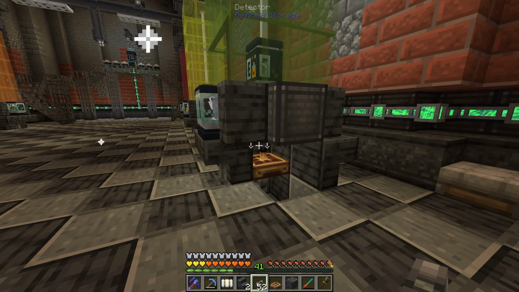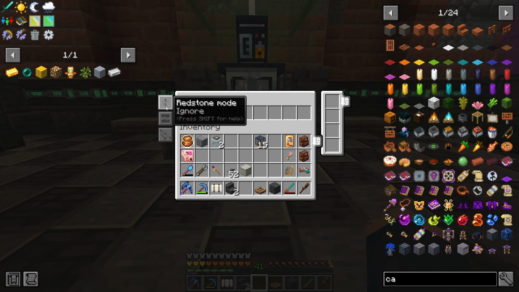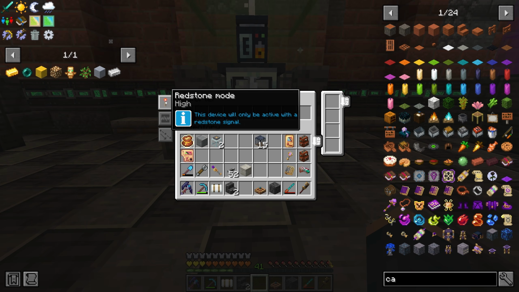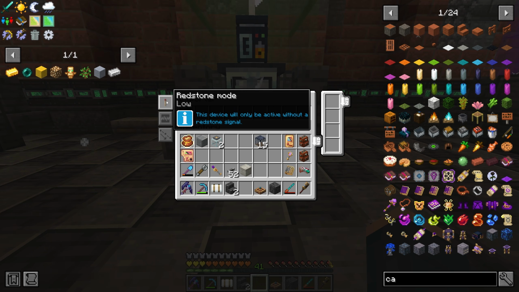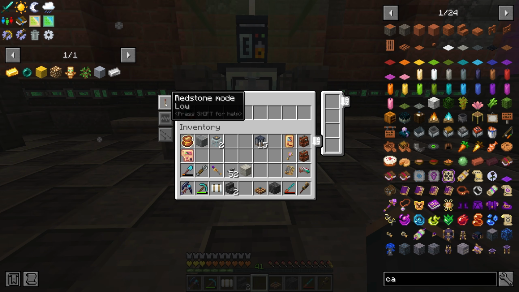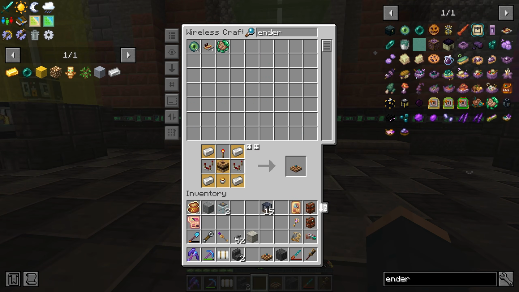That's pretty important to know, because over here we can go in and set this to redstone controlled. Then this should only work when it receives a redstone signal. And I love that tooltips were added. We can actually see this. If we hold shift, this device will only be activated with a redstone signal, which is pretty cool. And then you have low. This device will only be activated without a redstone signal, just in case you didn't know what high or low meant. And so now with this set up, we should have ender pearls start to build back up between our different farms.